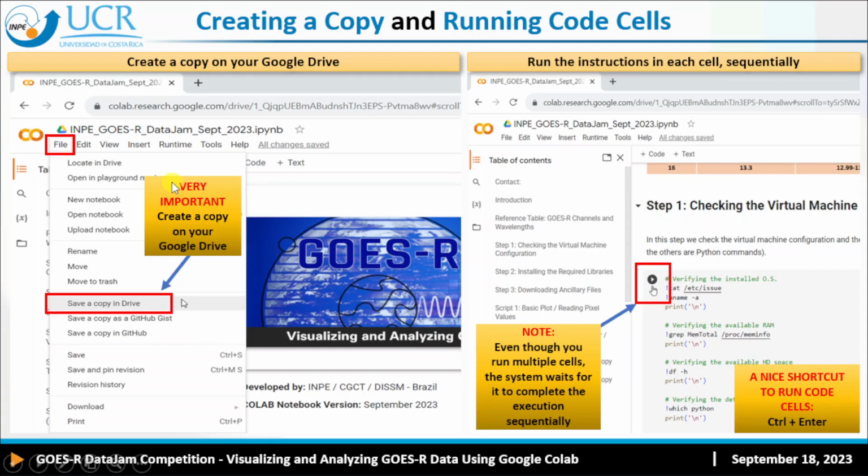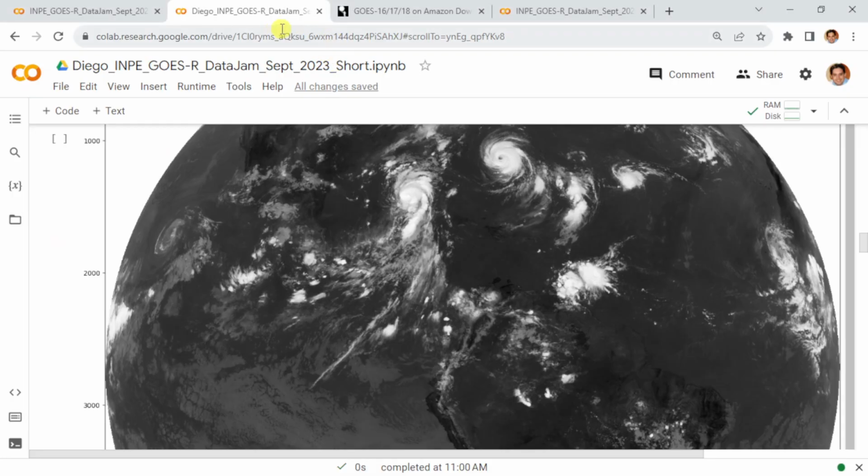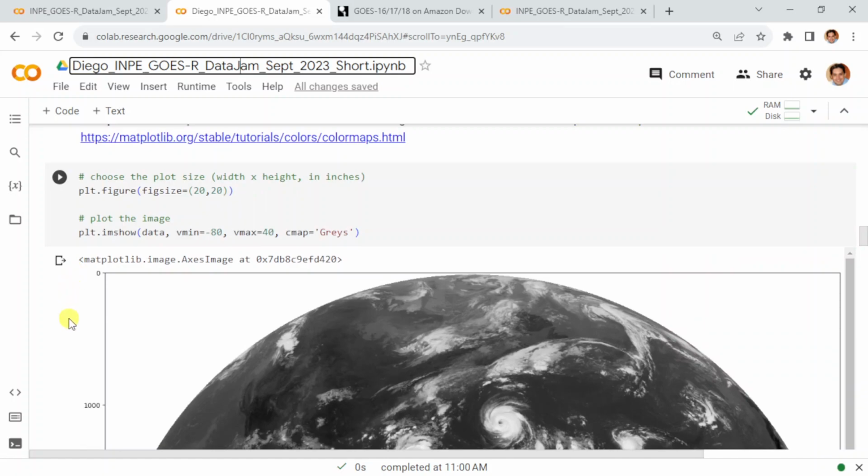The first thing we need to do is create a copy by clicking at File and Save a Copy in Drive. This will open another tab with a copy that is stored in your own Google Drive. You may change the name of the notebook the way you want. In my case, for example, I have also created a copy because I do not want to make changes and affect the original notebook. So I have just my name here, Diego, underlined, the original name. So this is already a copy that I have created for myself.